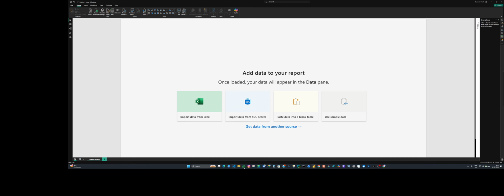Okay, or if it is running on the same machine, you can mention localhost. I'll show you with Postgres. Postgres is installed, loaded on my laptop. So instead of this, I'll show you Postgres later. And the next option is paste data into a blank table.